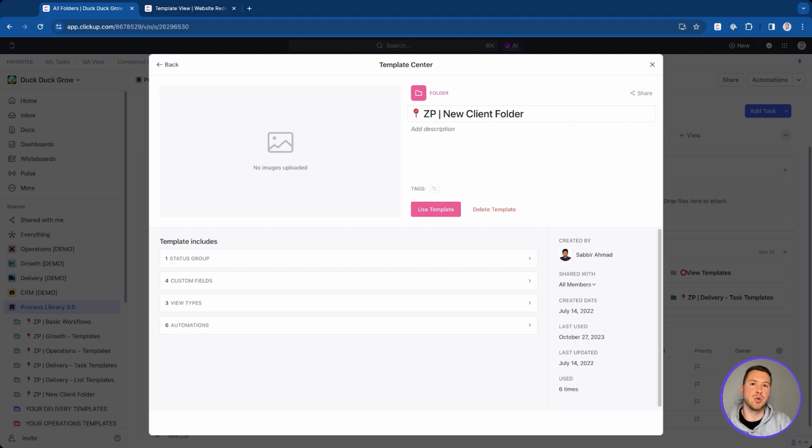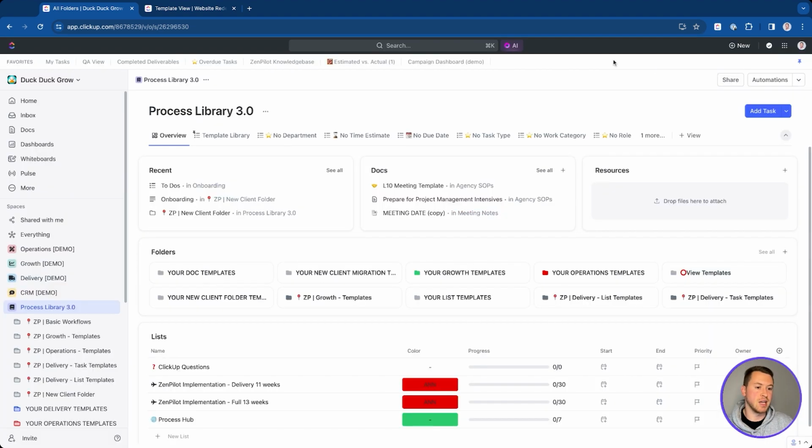So I need to have the source files available to me because none of these templates are going to be static. I'm going to update them as we update our processes, as we need to change maybe some time estimates and some due dates. So we don't want these to be just in the Template Center. We need to have a spot inside of ClickUp where we can go and manage them and update them and optimize them as time goes on. So build out a process library space where all of that work is going to live.